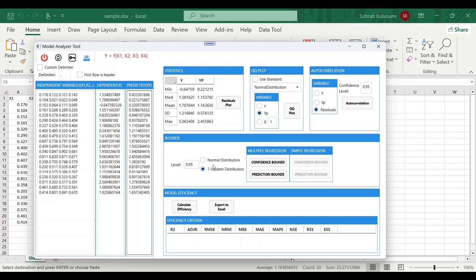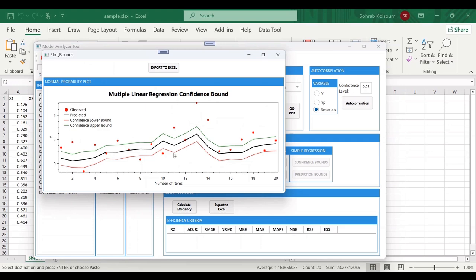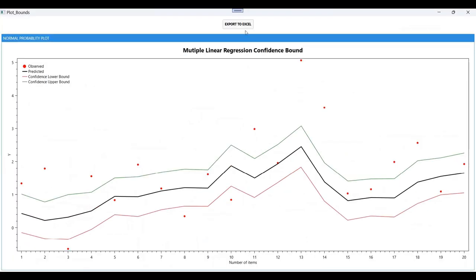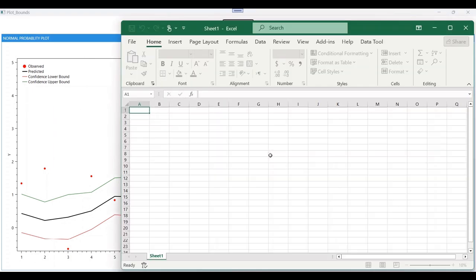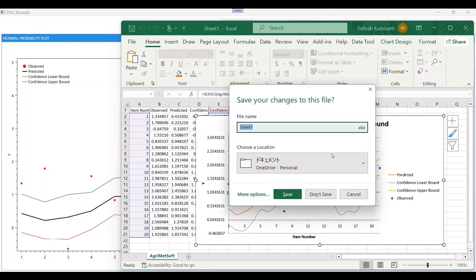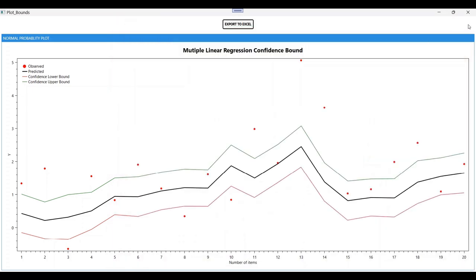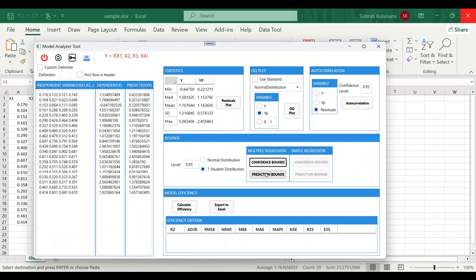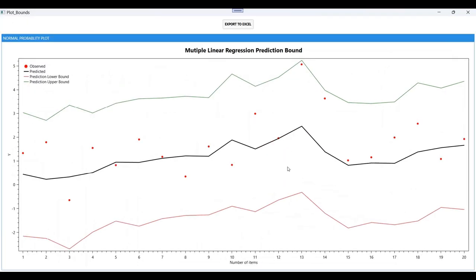You can easily enter the confidence level and select the distribution, then click, and you will have the confidence bound. You can export easily to Excel and do any edit on it, and do any edit on the chart. Also for prediction bounds, similarly, you can have the predicted upper and lower bound.